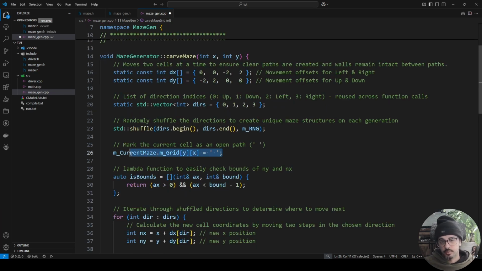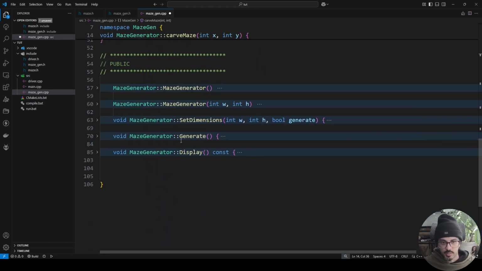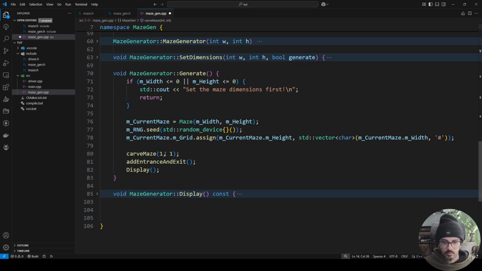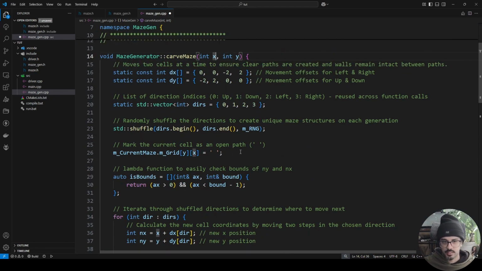At this point, we're setting the current open path based on what was passed here. Initially, remember, we passed in 1 and 1, so that's the top left position. We're just stating that that's going to be an open path, and then every recursive call after, when this x and y update, we're going to make that another open path. That's all this is going to do.